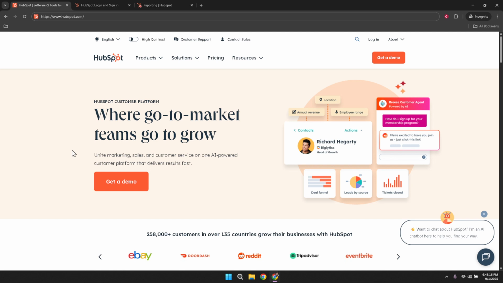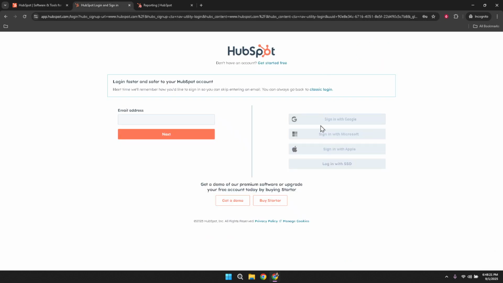Once you're there, look at the top right corner of the page and click on the Login button. This will take you to the login screen where you'll see an option to sign in with Google. Select this option and pick your account if prompted. This allows you to quickly access your HubSpot dashboard without the hassle of entering additional login details.